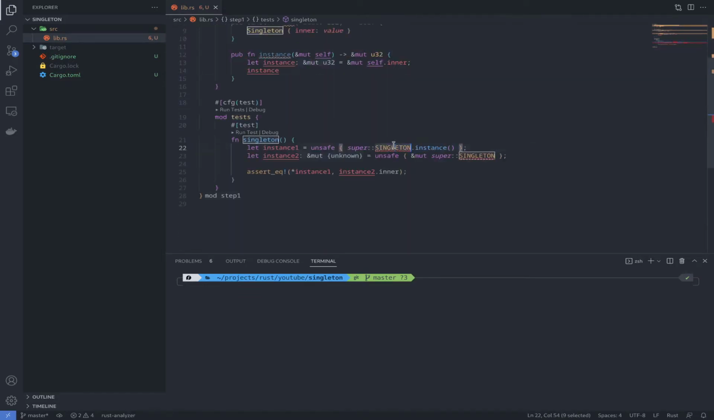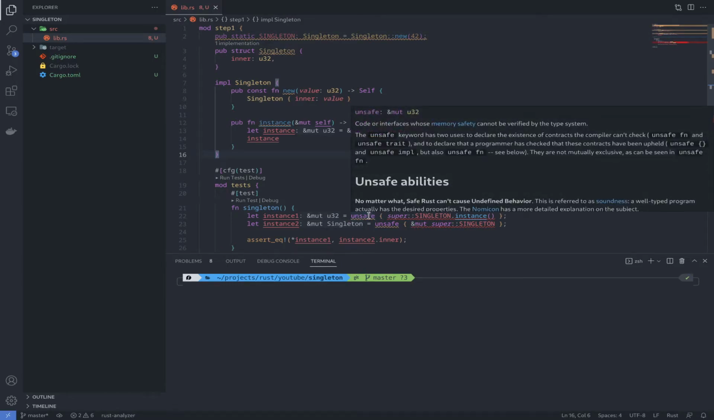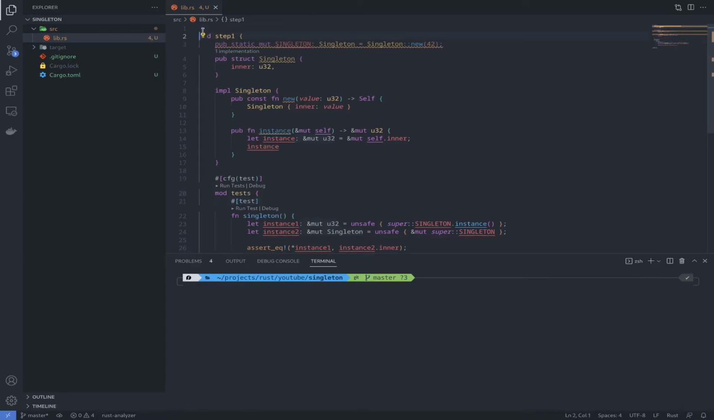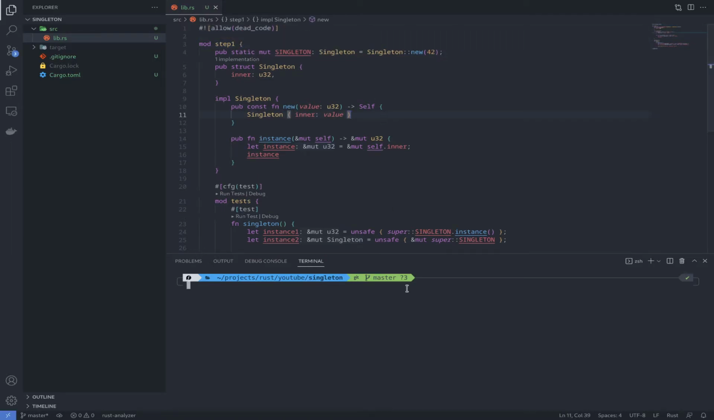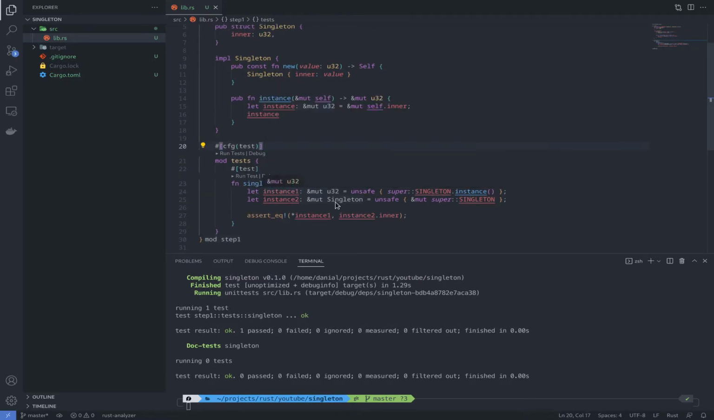If you look at it here, as you can see, we need to define this static as mutable if we want to access it through a mutable reference. And I think that should be it. I'm going to make some modification to allow that code. Cargo test, and it's working perfectly.